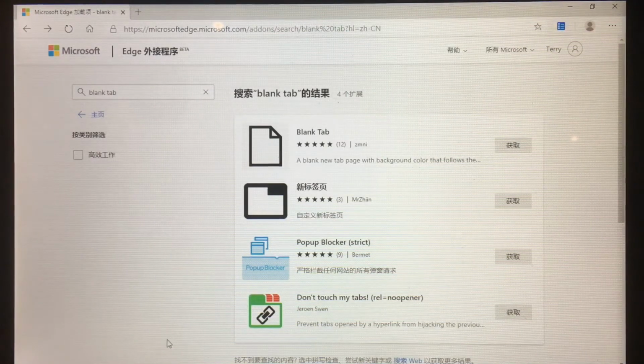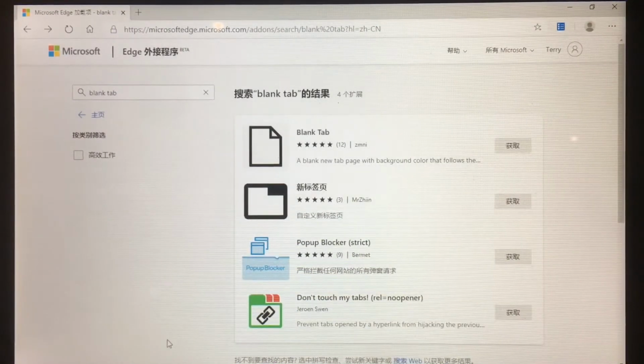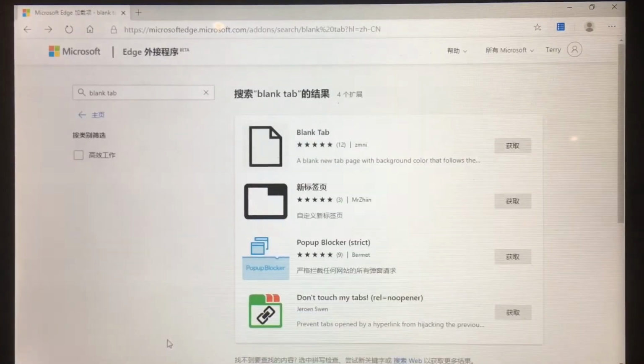I was recently looking for an extension for Microsoft Edge that would give me a clean new tab, because currently if you open a new tab, for example, I press Control T, it starts loading stuff and I don't want any of that. So if I search for blank tabs in the gallery, the first two results don't have many reviews. I decided to look around and see if I could create my own extension.